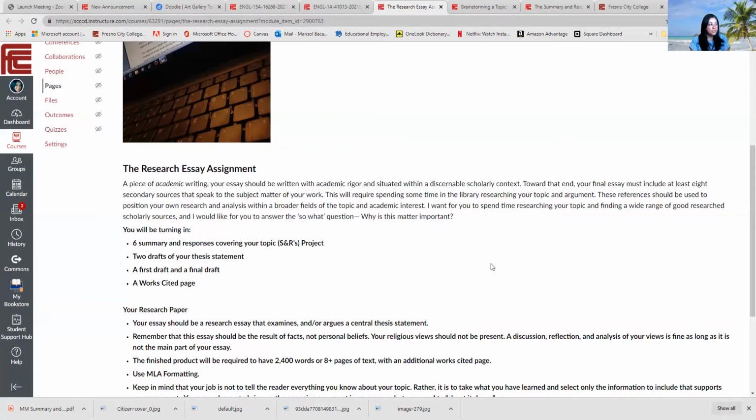All right. So you're going to have 6 summary and responses that you're going to be turning in online. These are about 1 page each, and I'll go into them in further detail in a moment. You're also going to be writing drafts of your thesis statement. You've already done this for your other essays before, and it's going to go the same way. But I'm going to be commenting on your thesis statement specifically. And then a first draft and a final draft.